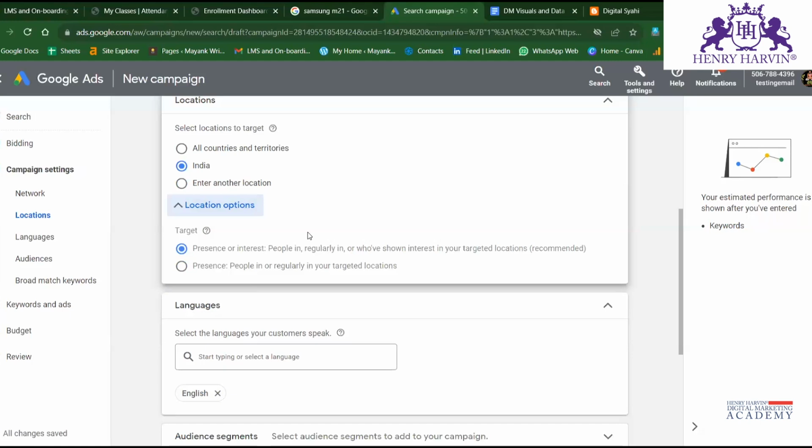So most of the time we go for presence or interest, because let's suppose I'm running an ad for Bhopal, and I have a service in Bhopal. Maybe someone is coming from another city to Bhopal, and they are looking for that particular service in Bhopal, but they are not in Bhopal yet. In that case, I will lose the opportunity to be visible to people who are looking for some kind of service in Bhopal. So that's why presence or interest would be the target location.